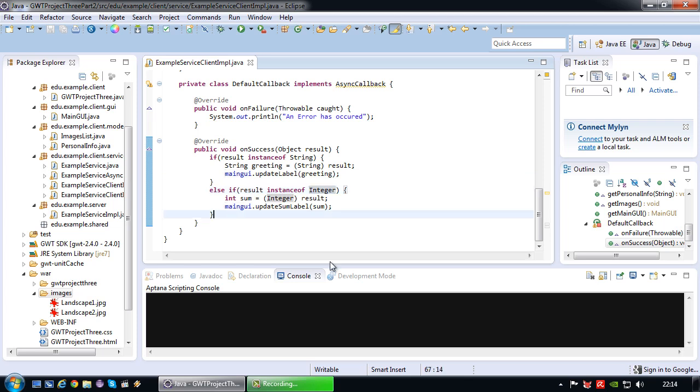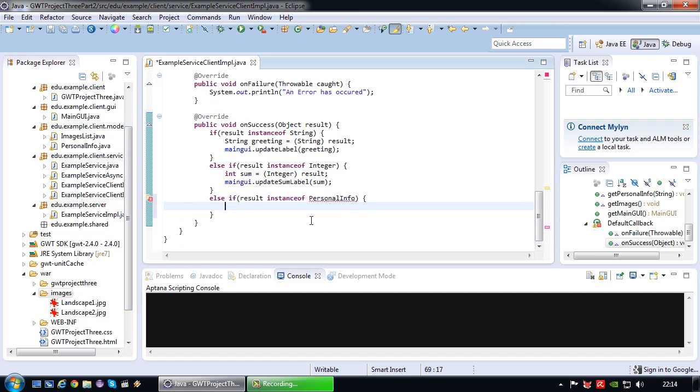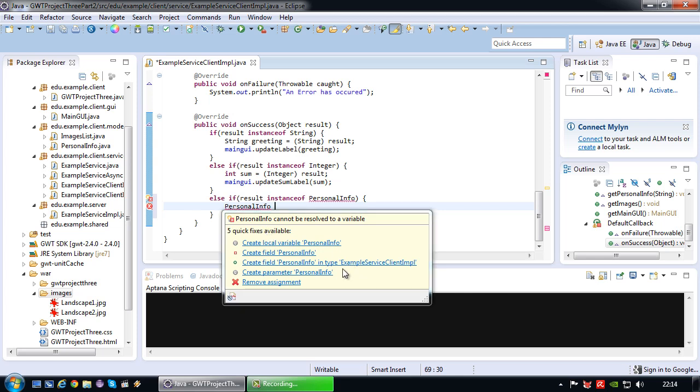So since I'm just going to leave these methods for what they are, I'm just going to extend this if-else construction by adding another else-if. And I'm going to say if result is an instance of, and in this case an instance of personal info, I am going to do something. And that's something I'm going to do as well for starters. I'm going to cast my result to that particular object, for which I have to import the object first.